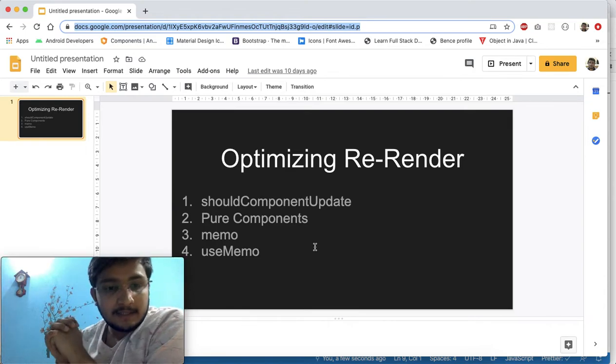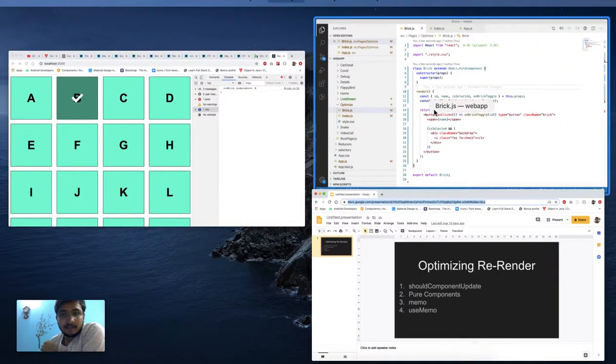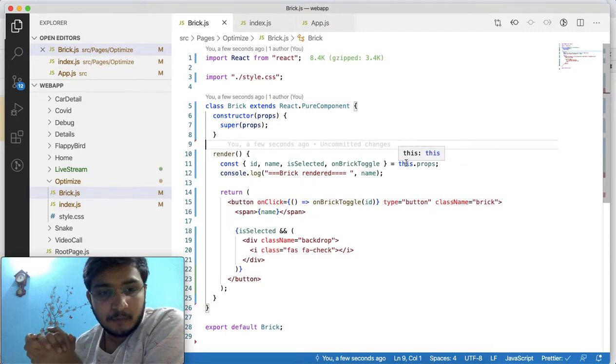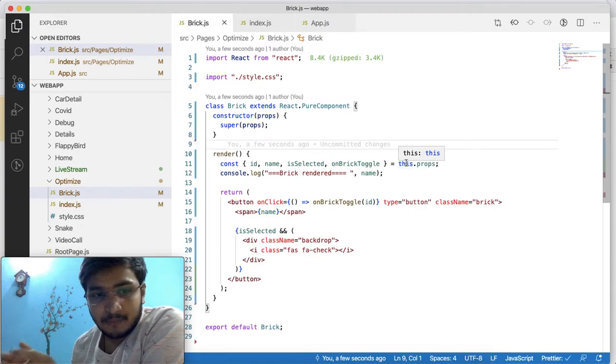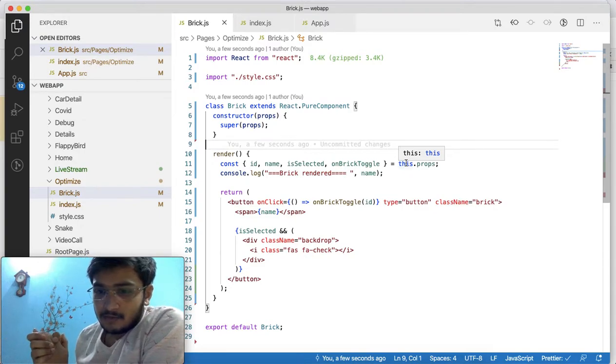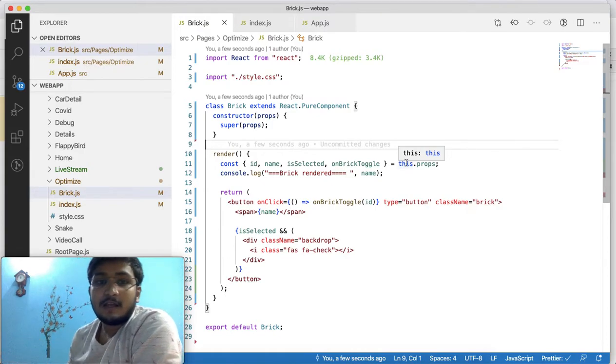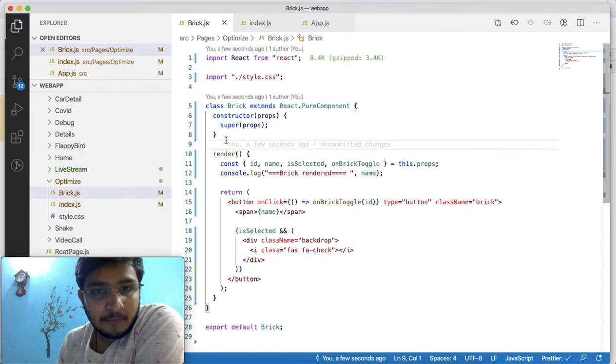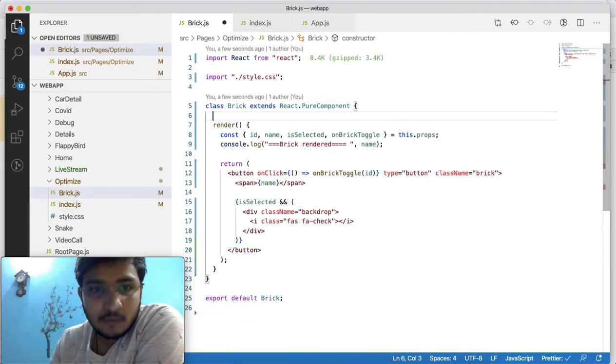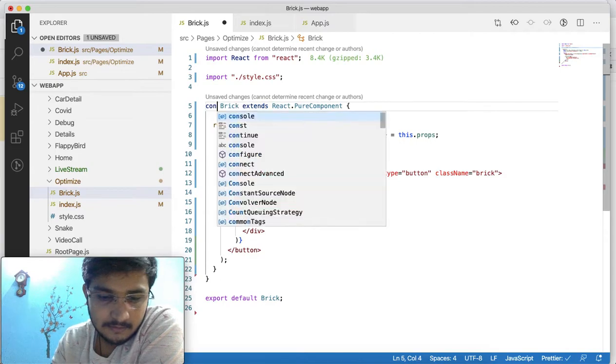So until now we have done all the optimization for a class-based React component. So what about functional components? In React we have two types of components, class-based components and functional components. So what should we do for functional components? Because they don't have any lifecycle methods on them, we can't apply shouldComponentUpdate on it, or we can't extend it because that's not a class, it's a function. So first I will make this Brick component a functional component. Let's see what happens. const Brick.